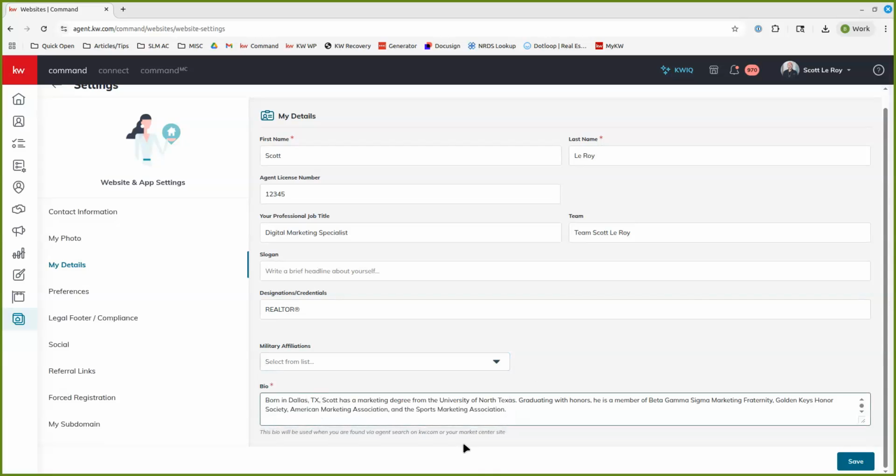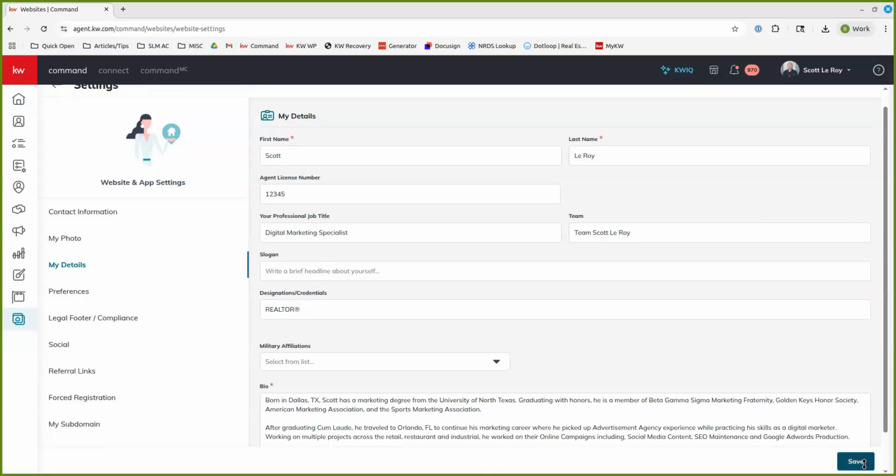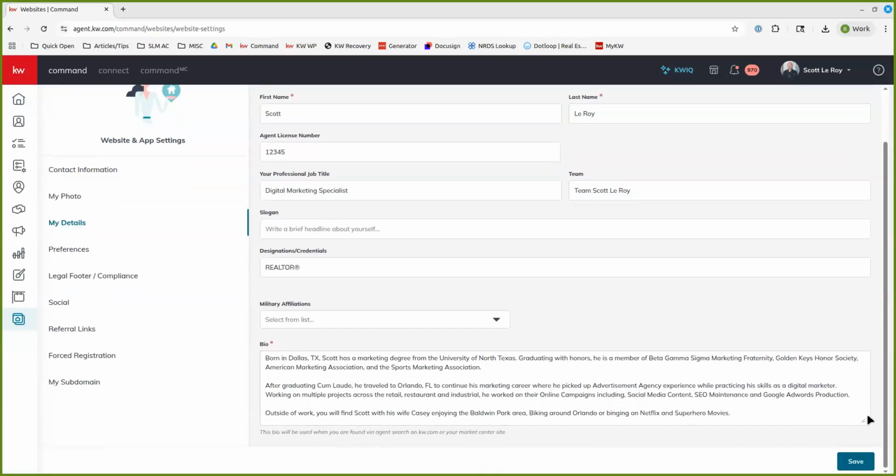And then we have our biography. So this is the biography that's going to be used when you are found on kw.com or on your KW website. So this is that biography. You can add it in here. We can also just expand this if we want to be able to see the whole thing at once. Just drag and drop that corner down and you'll be able to read the whole thing.